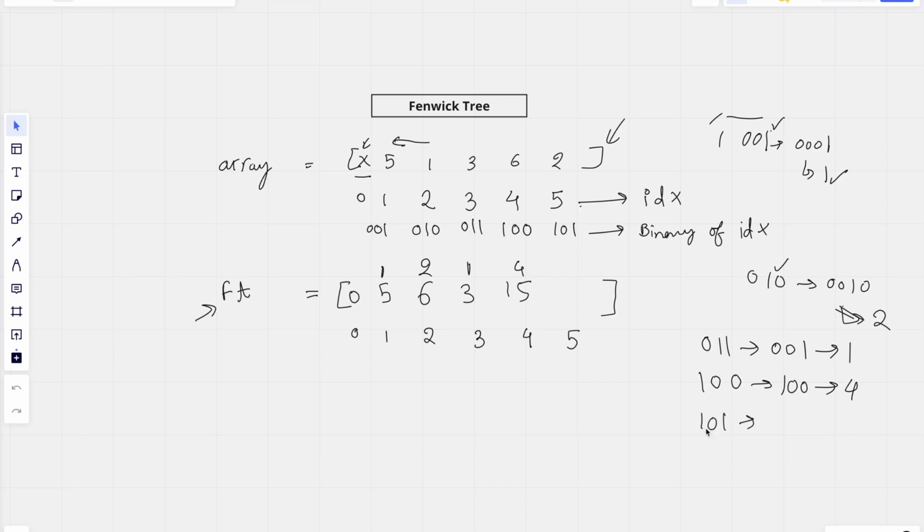If I take LSB, it will be 001, which is nothing but 1. That means I have to take only one element. So by one element, we will simply take 2 here, and we'll write that we took one element. So this was our first exercise.